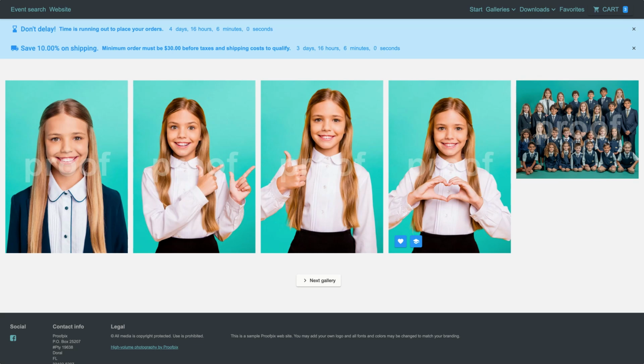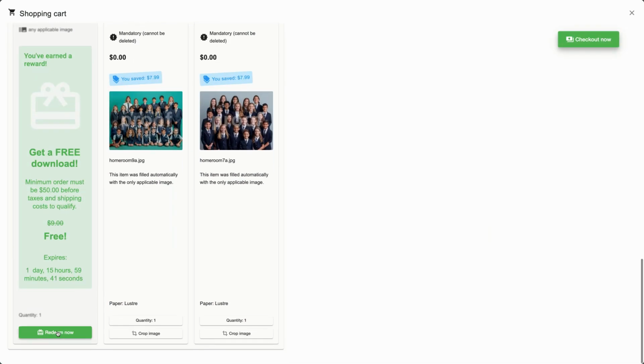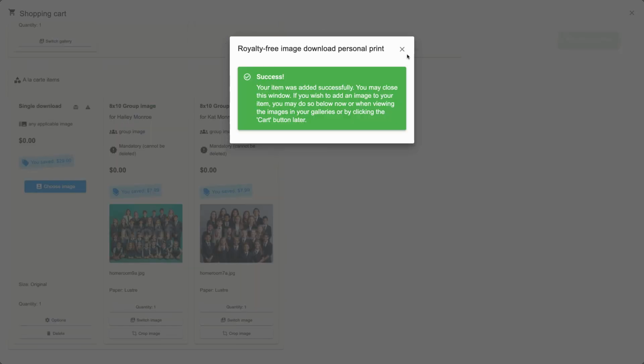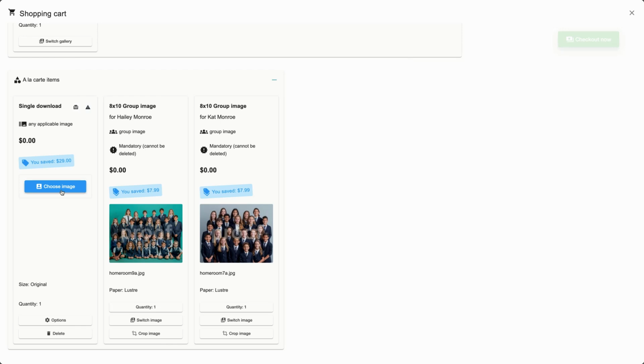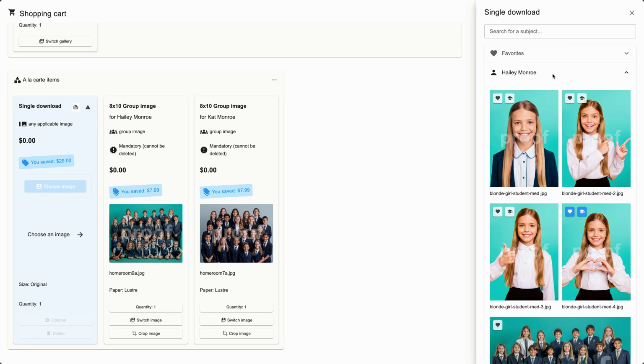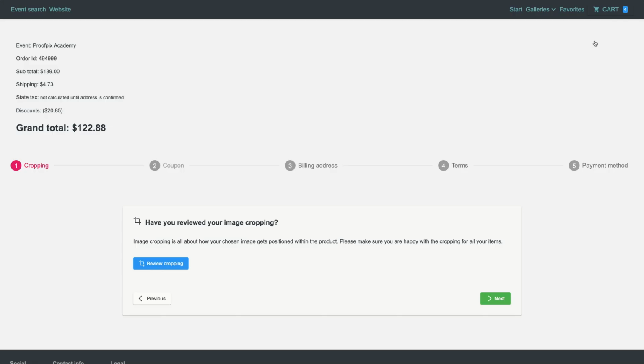Okay, let's finalize our order by clicking the cart link. As you can see, the system is telling us that we earned a reward. Let's claim it. Everything looks okay, so let's click the Checkout Now button.